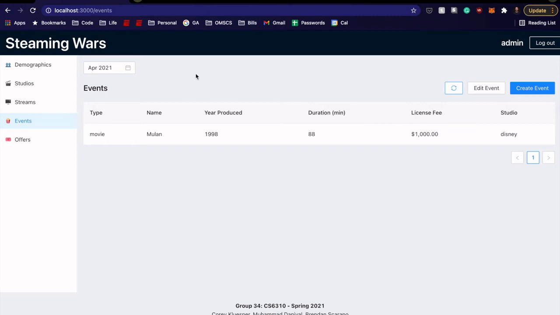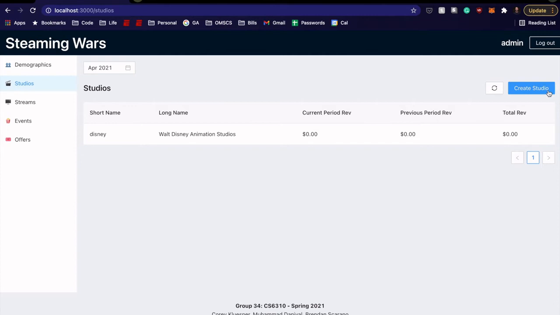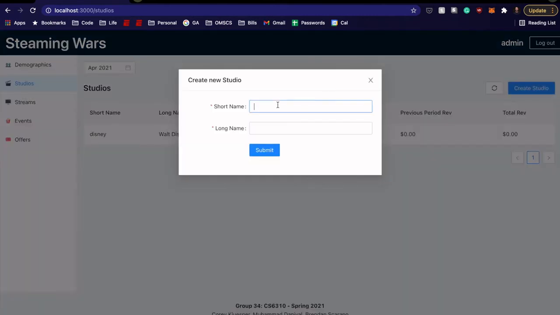So now we're going to make one more event. And in order to make the event, let's make one more studio for ESPN. So let's create another studio. It's going to be ESPN. And the long name, Entertainment Sports Network. I think that's what ESPN stands for. Hit submit.